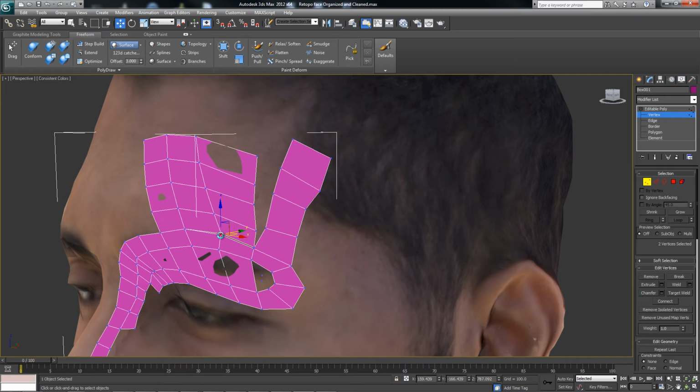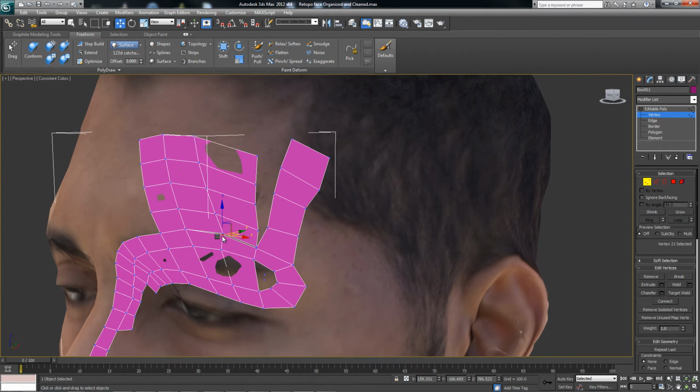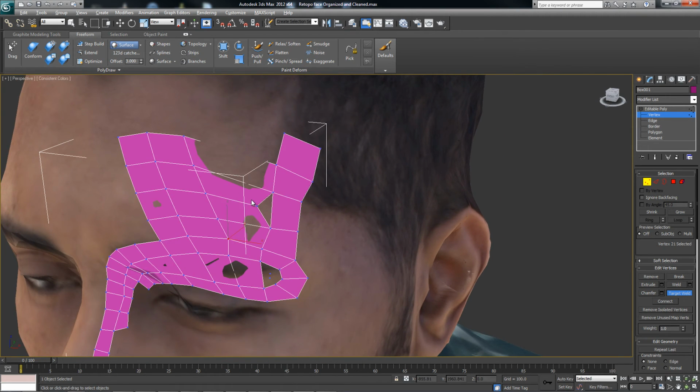Oh, I'll do target weld. My threshold isn't high enough. So we'll do target weld from here to here. Target weld. There we go. So I'm just clicking and dragging, and that's going to give me my weld. In this case, I probably want something like this. Okay, so I used those weld options.